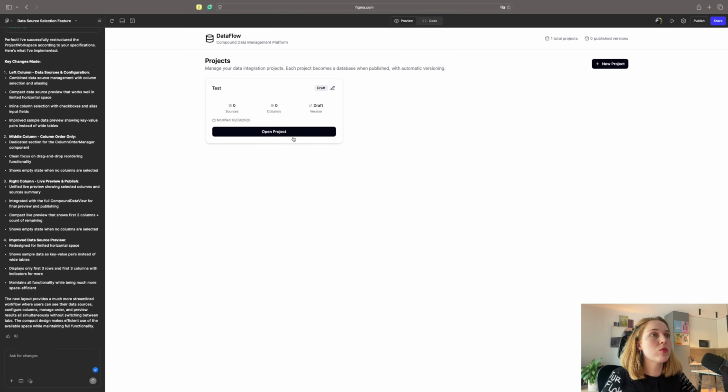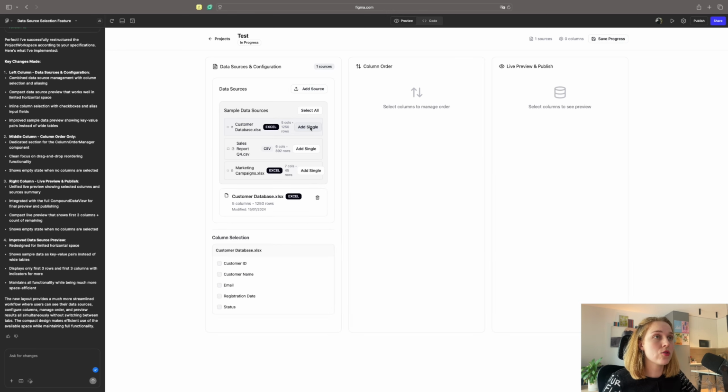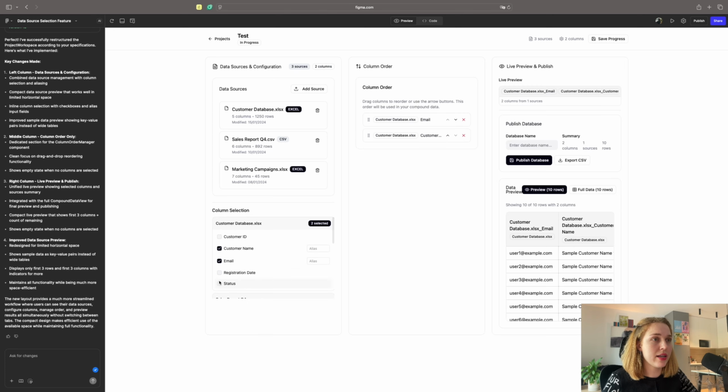And what will be happening with our test project? I like the empty states. We can save progress. Let's add sources. This is what kind of I wanted it to achieve. I like it. We can now do the column selection.